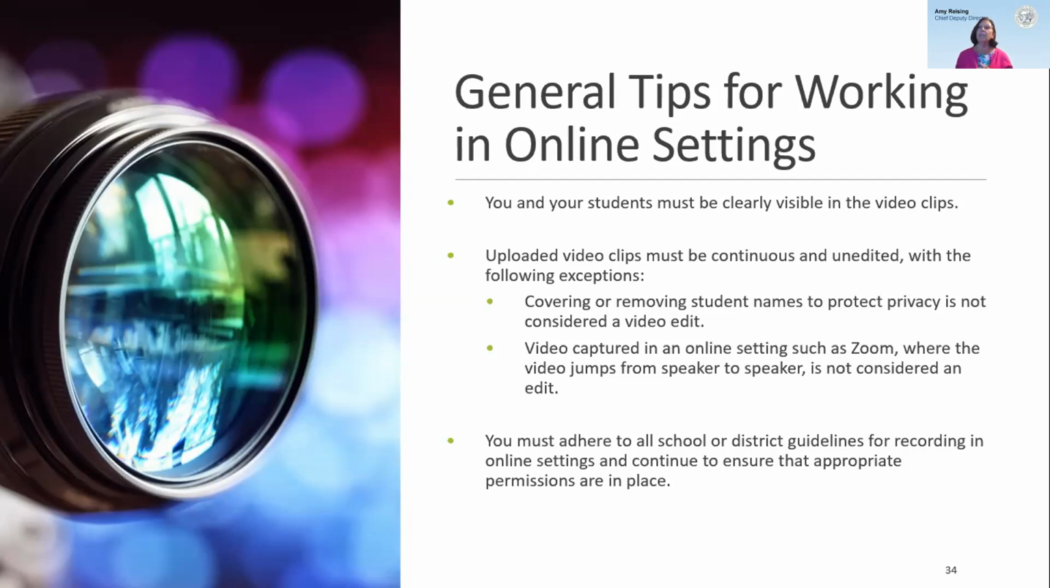And then uploaded video clips do have to be continuous and unedited. You don't have to submit 5-minute clips, but you can submit up to 5 minutes, but it's got to be continuous instruction. You can't start and stop the camera. You can't move it around. So that's important to keep in mind.